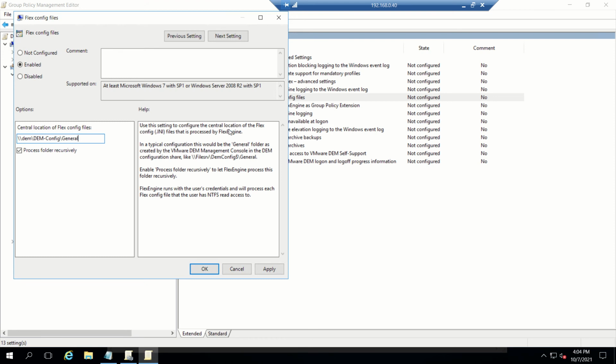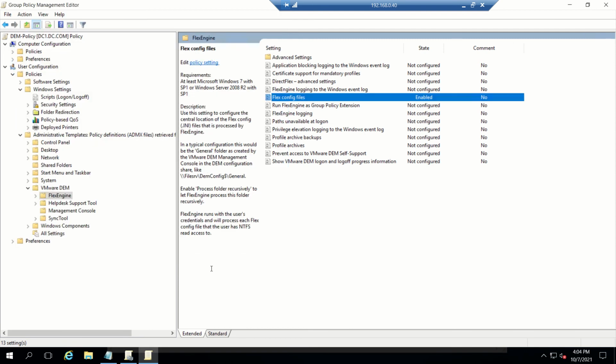It is used to configure the central location of the flex config.ini files that are processed by Flex Engine. In a typical configuration, this would be the general folder as created by the VMware DEM management console in the DEM configuration share. So this is the example. Enable process recursively to let Flex Engine process this folder recursively. Flex Engine runs with the user's credentials and will process each flex config file that the user has NTFS read access to. This helps us understand what we are doing. Click apply and click OK.